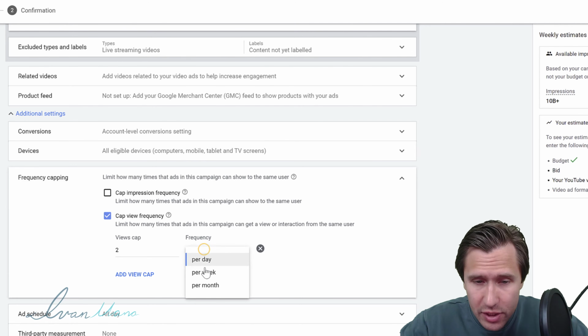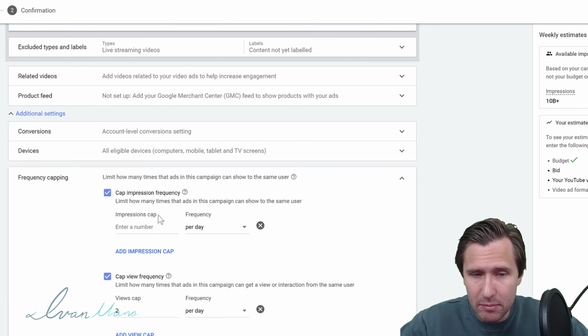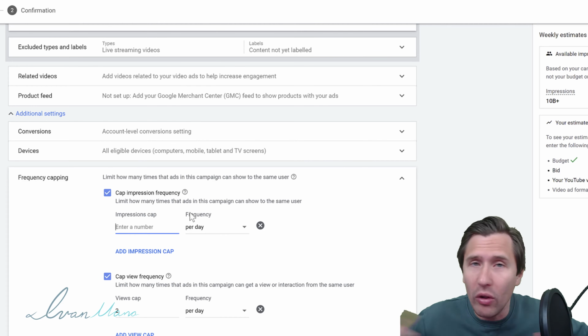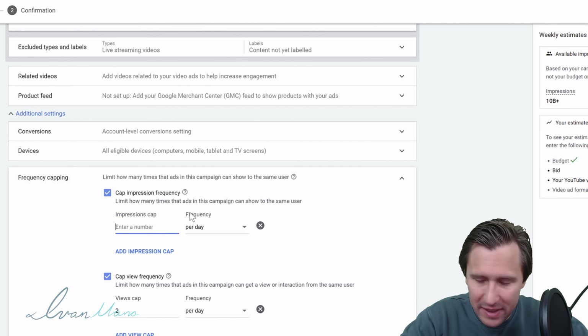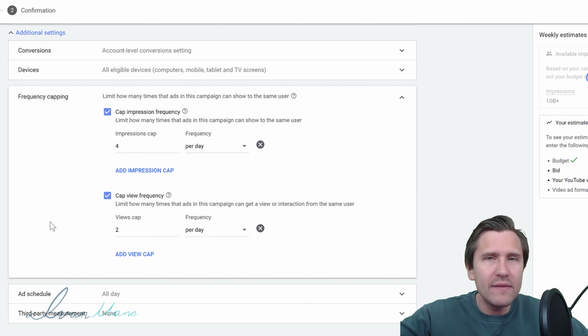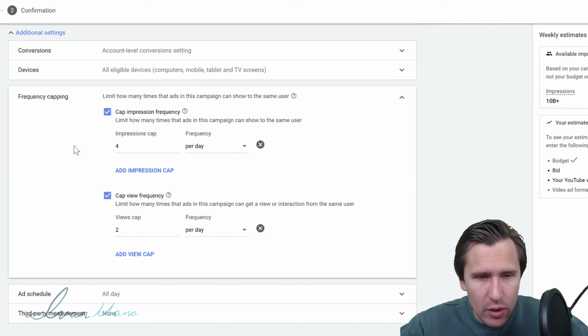But you could also change this up if you want. You can say per week, per month. I think 2 per day is good for the frequency. However, you could set both impressions and frequencies as well. So if you're paying for impressions, you probably don't want one person hogging all 1,000 impressions, right? Something like that. So let's say for impressions, we can say 4. So we don't want somebody seeing our ad more than 4 times a day. So that's how this works.